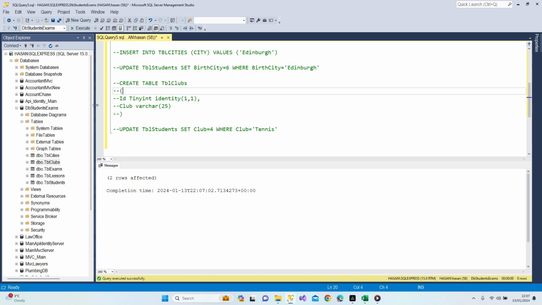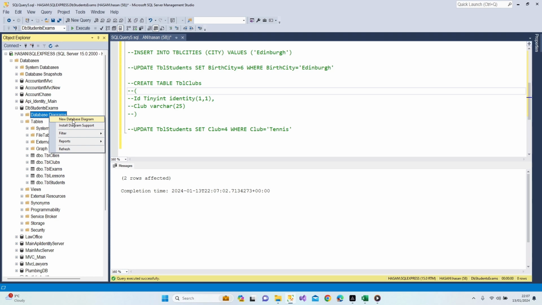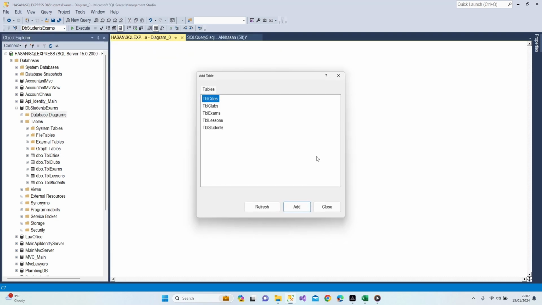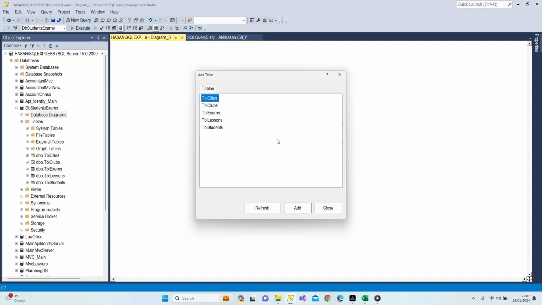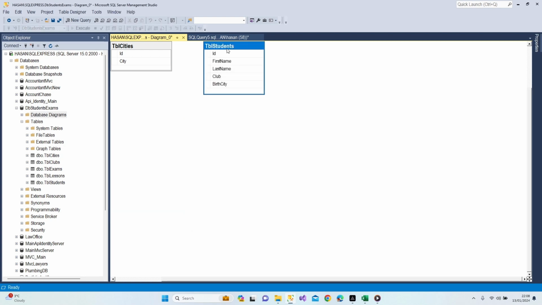Now, I'm going to show you how can we create a relation between the tables. To do that, we have database diagram here, right? Right click on it, click new database diagram, and yes, it is asking us which tables going to have relation between each other. Okay, let's start with the small one, students and cities. I'm going to close just for now. We able to add later.